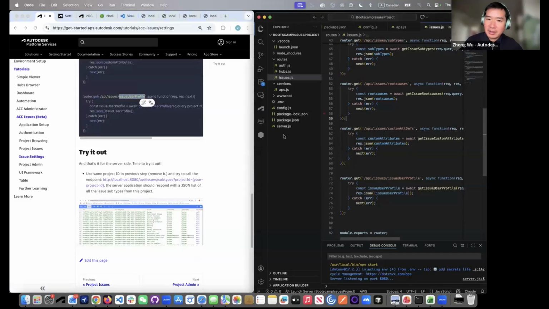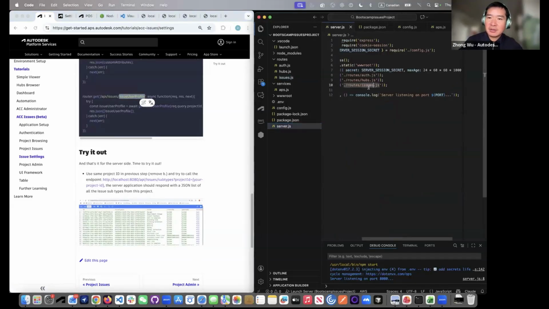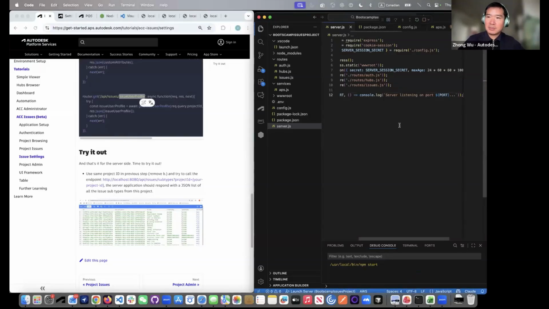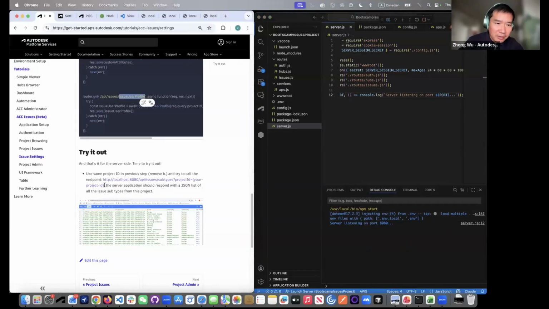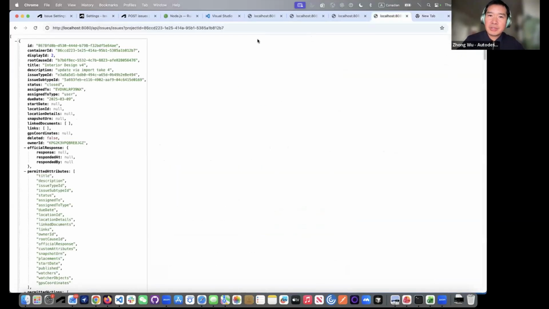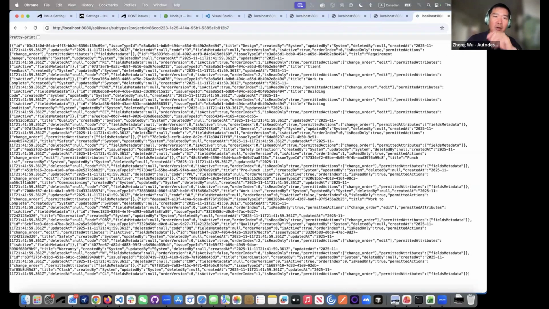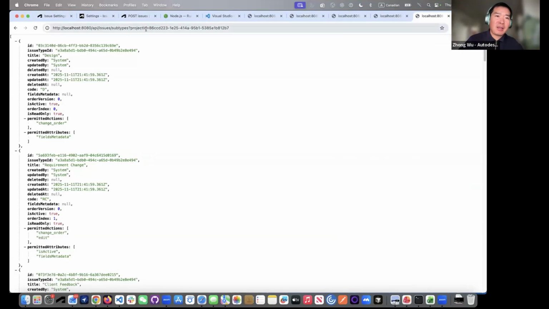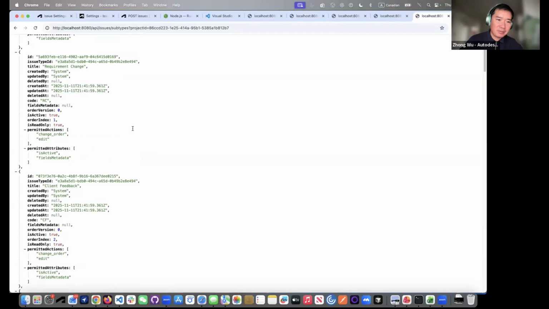Because you already put that into the server, mounted this issue.js on the server side, we don't need to do it again. And now we are all set. Let's do a quick run of the server. Start the server. And if I do a quick check with the project ID here, okay, you can see I get all the subtypes list.